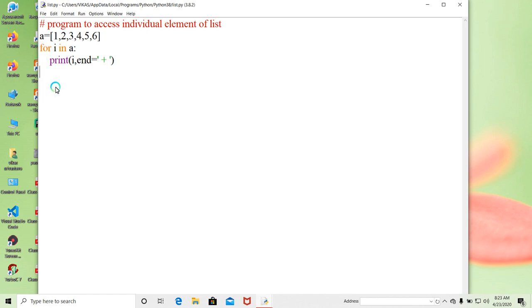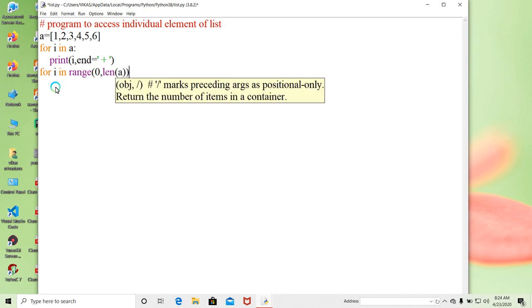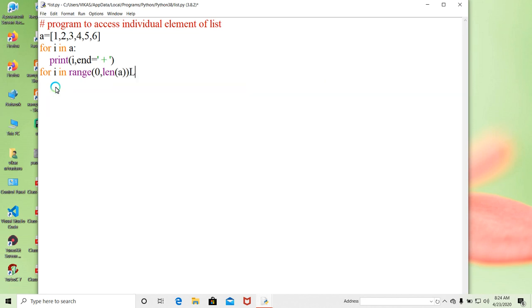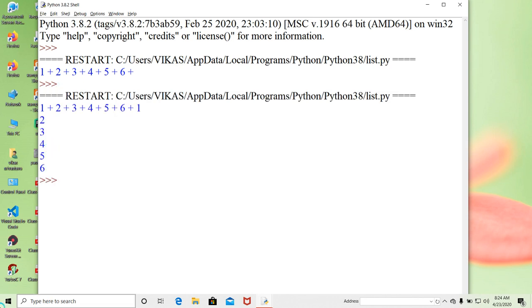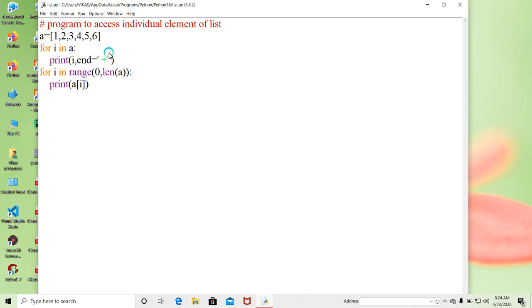Another way is to go for i in range, using range from 0 to the length of a, and here you may write print index by index, a of i, comma, end for the line change only. See here. Clear? So these are the ways to access the list items.